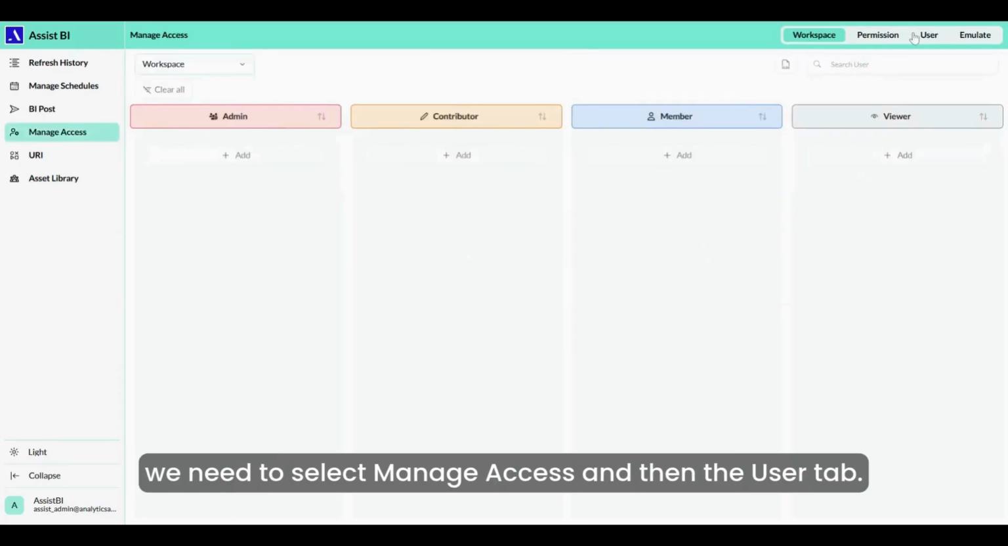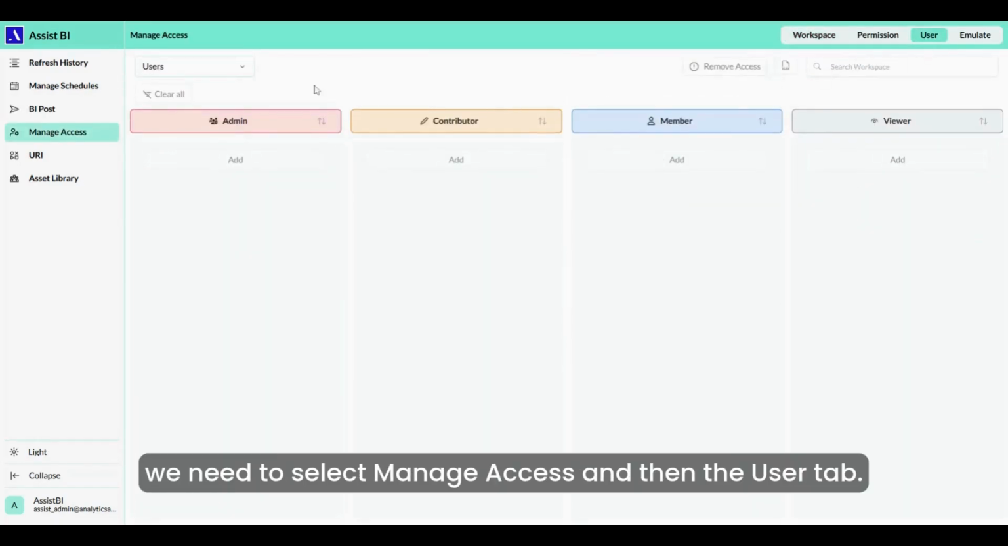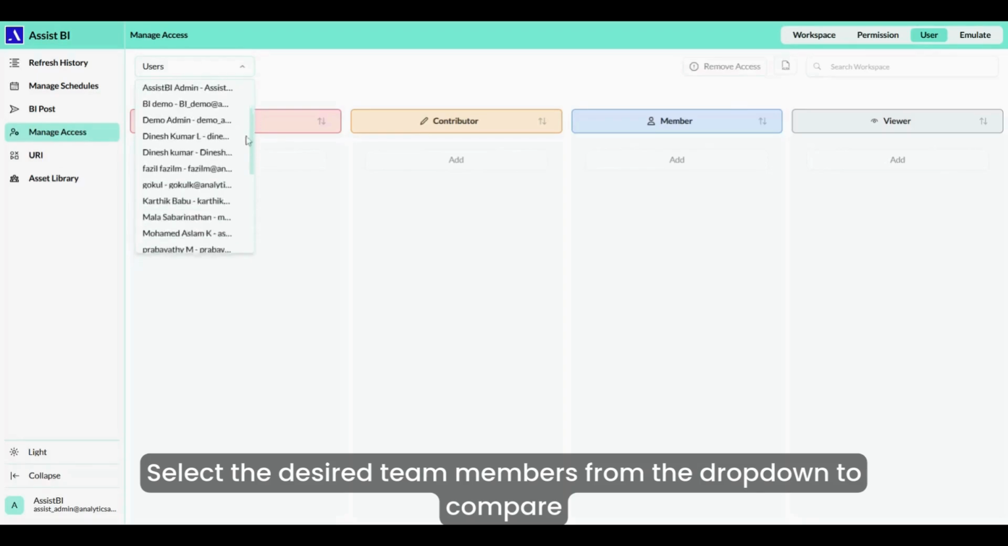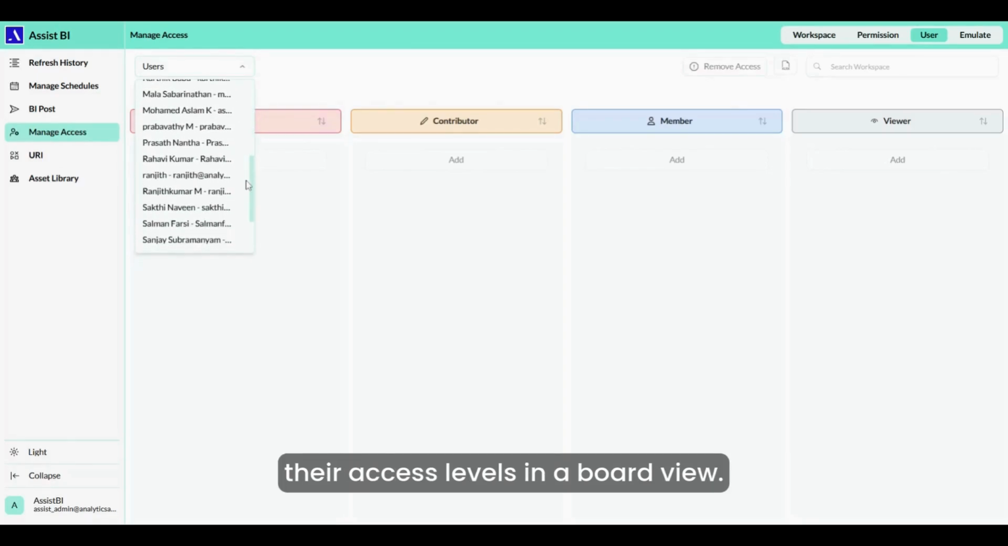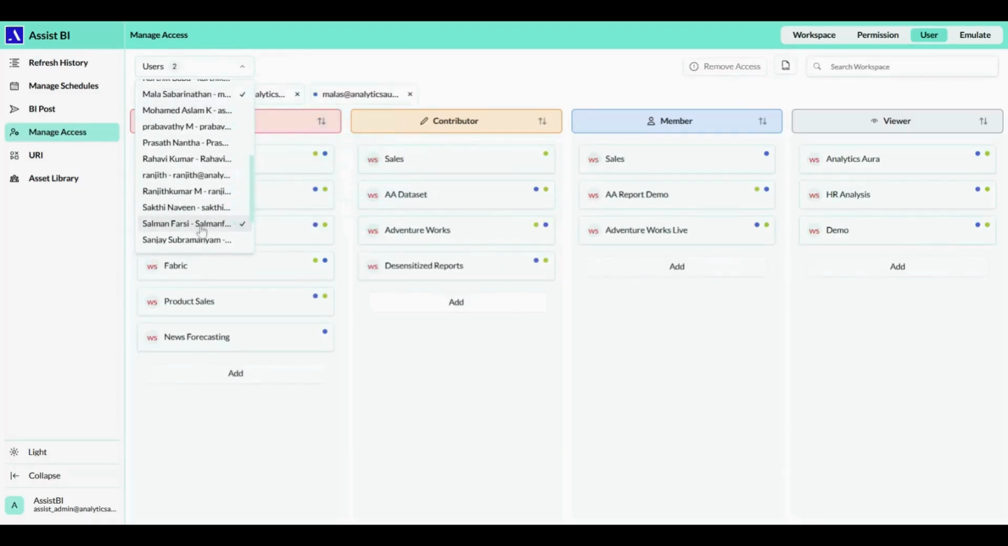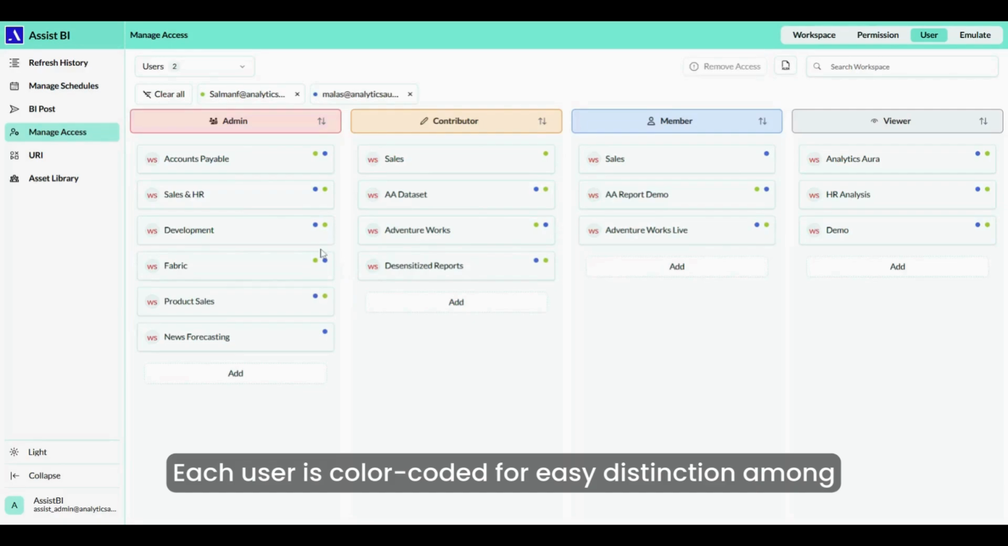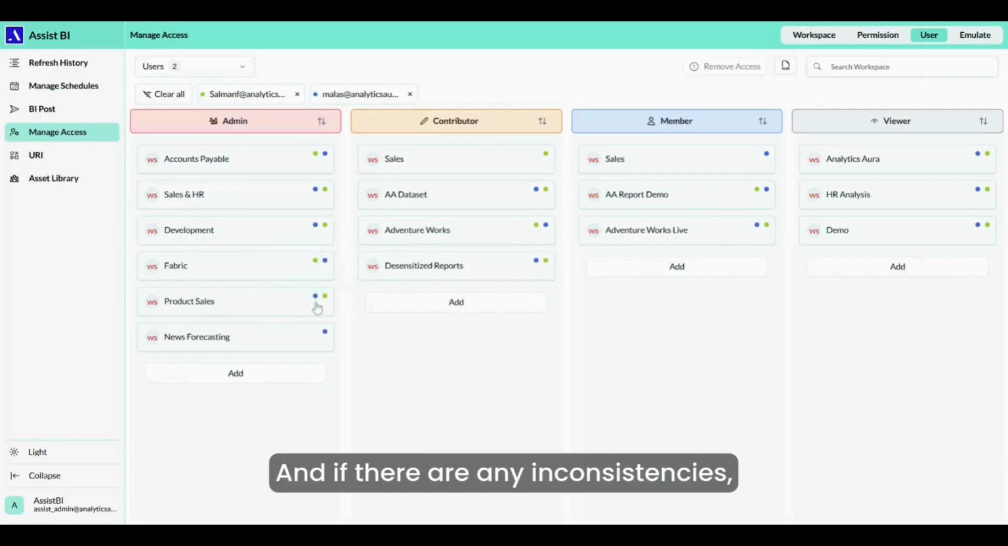First, we need to select Manage Access and then the User tab. Select the desired team members from the drop-down to compare their access levels in a board view. Each user is color-coded for easy distinction among workspaces.